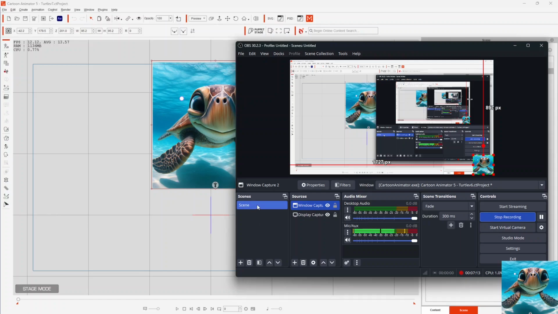So I have one scene and a window capture, but as you can see, I also added a display capture. Display capture is the whole screen behind. The window capture is the actual Cartoon Animator image. But let's do a new one.